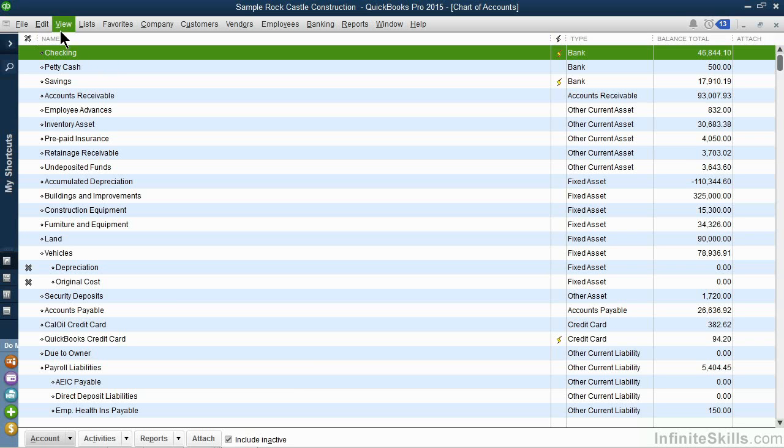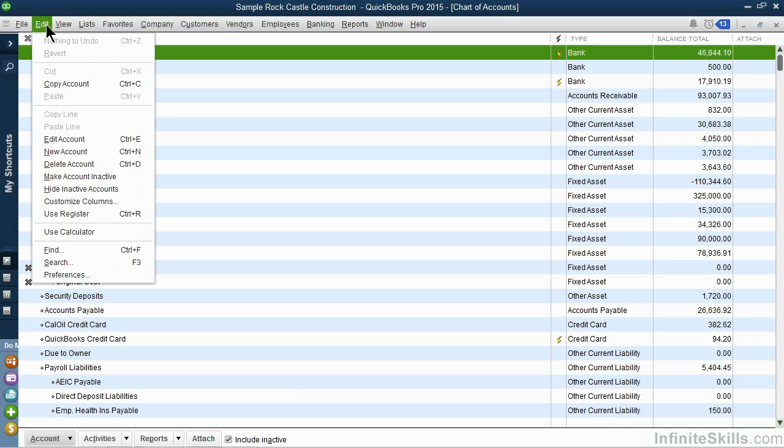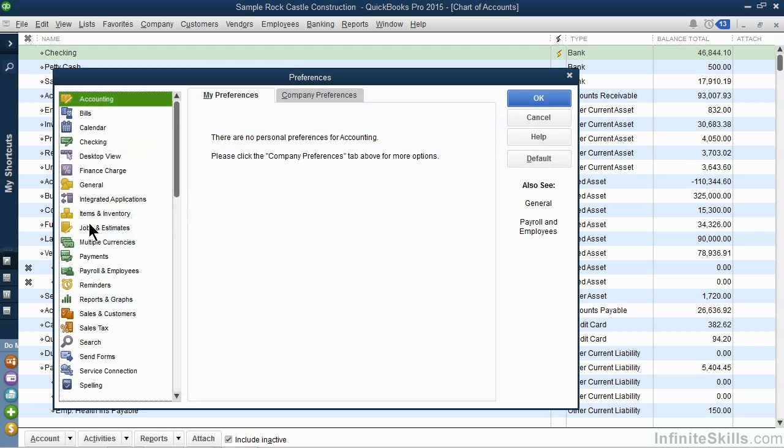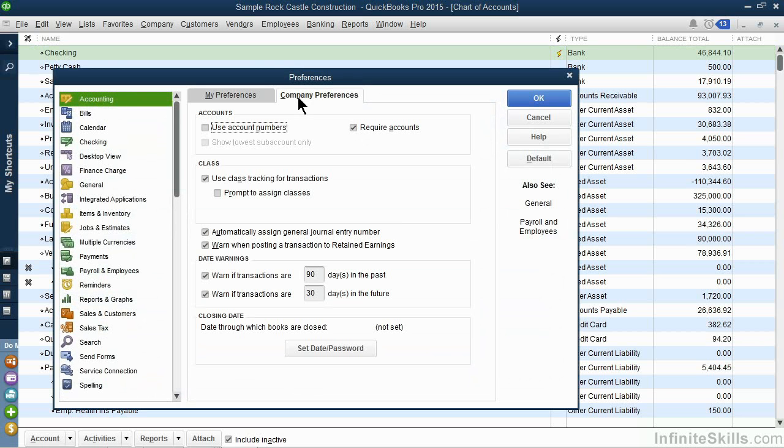Preferences can be accessed from the Edit menu on the top left of the screen, and they are all the way at the very bottom. We'll give that a click or a tap to open the Preferences window. We talk about preferences in their own chapter, but for now, we simply want to make sure that we view the Accounting category on the left and then the Company Preferences tab from about the middle of the screen at the top. The very first option we see is the one to use account numbers. We'll place a check mark here and then click OK on the top right to set that as our preference.